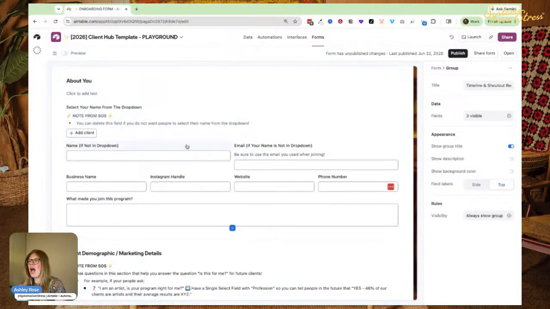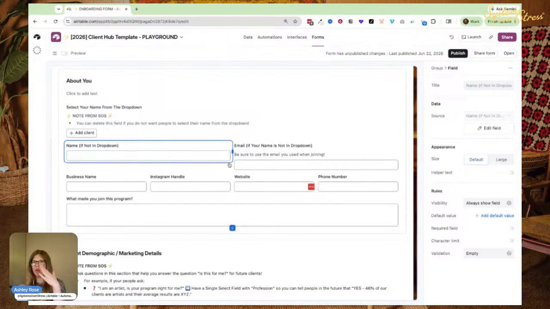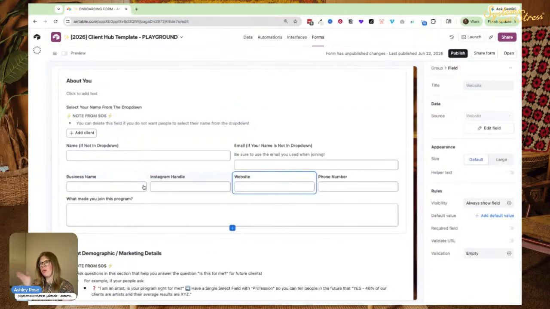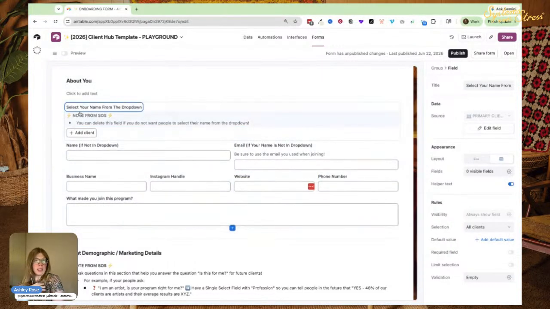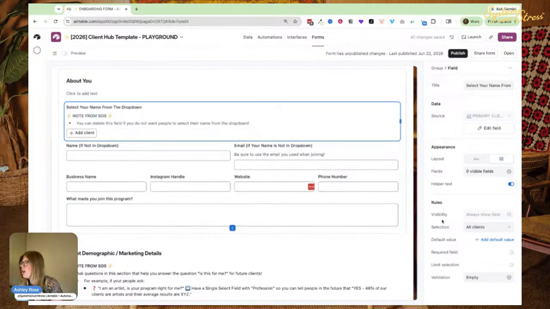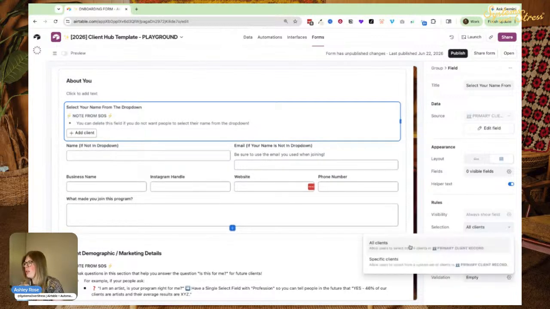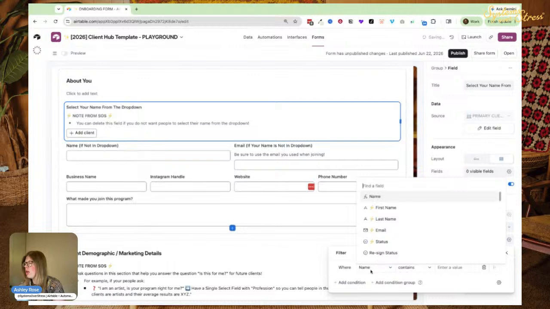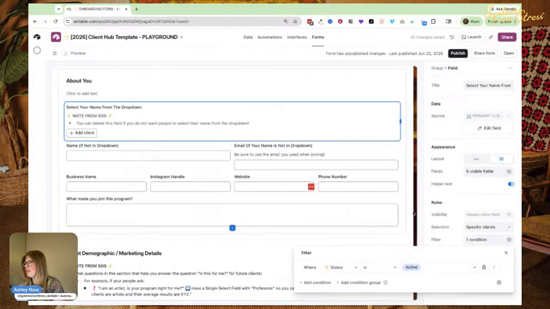And then, I really like that with Airtable forms in the new form builder, you can have different columns. So you can have multiple fields in different columns here, right? Personally, we like to do this: we do select your name from the dropdown, and so the clients can pop up here. You can also change the visibility and say only show clients where the status is active. So if you have a bunch of graduated clients, you don't have to have them show up in the form, right? So you can get really filtered and granular.